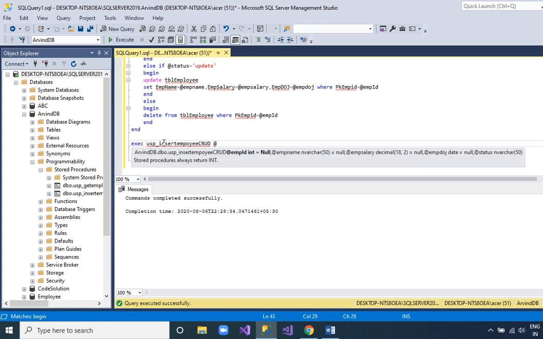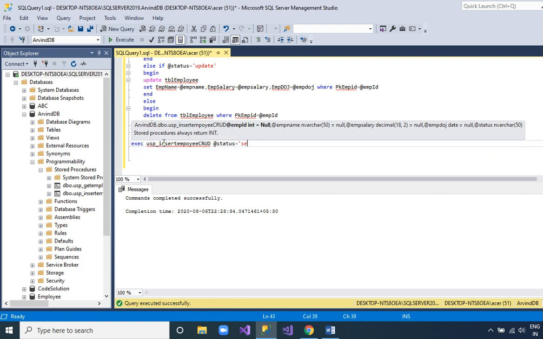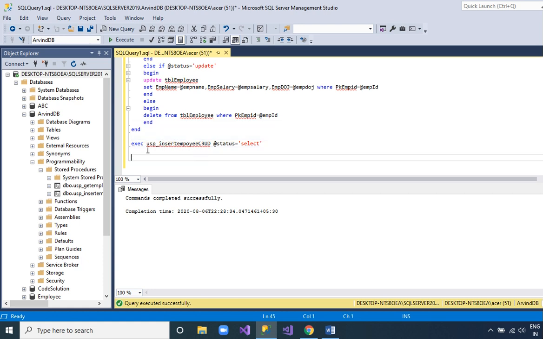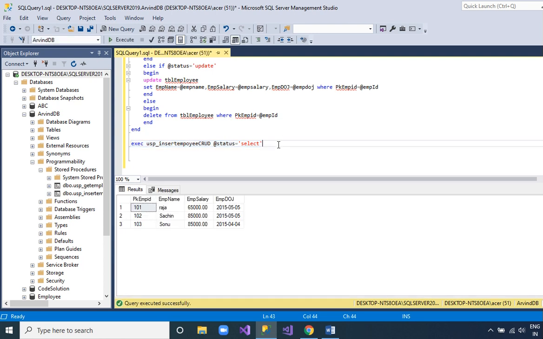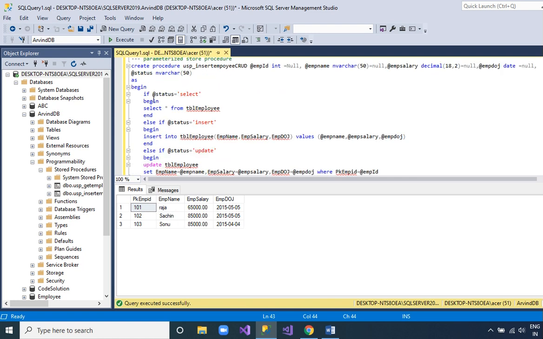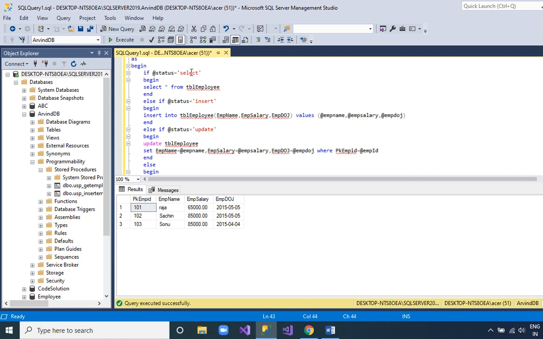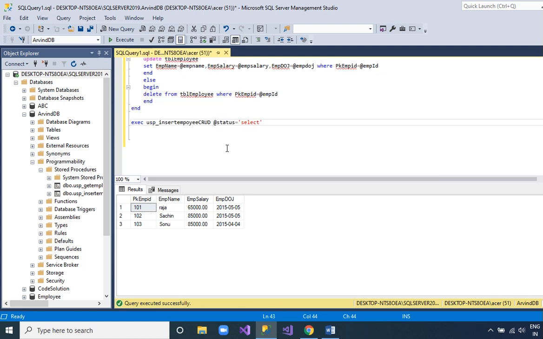and now we can give the status select for the first query. So by passing this status, this stored procedure was invoked, and on the basis of this status we select all the data from the table employee. Correct?